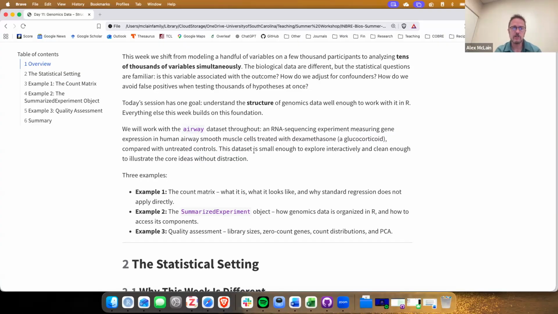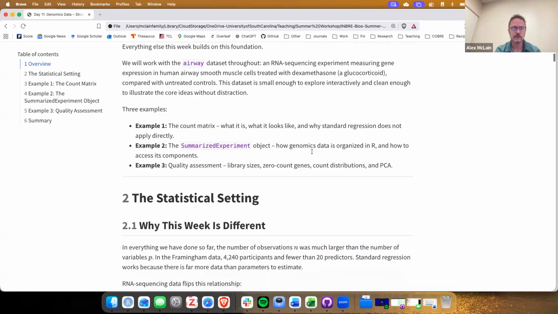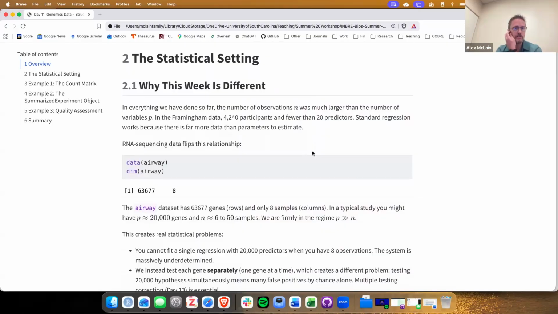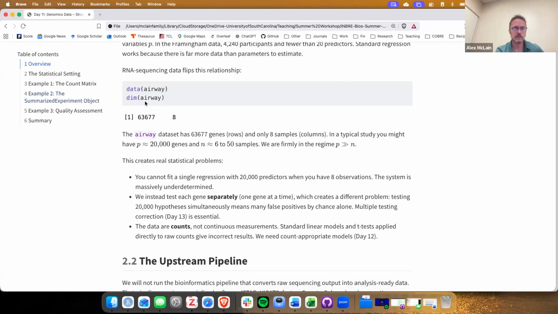This data set is not huge. There are bigger ones, but this one's small enough so that we can explore it more interactively, and it's not going to bog down our machines too much, and it's clean enough to illustrate some of the core ideas that we have. So we'll start off by looking at the data set. This is very different from the Framingham data, where we had over 4,000 participants and fewer than 20 predictors. This one really flips.